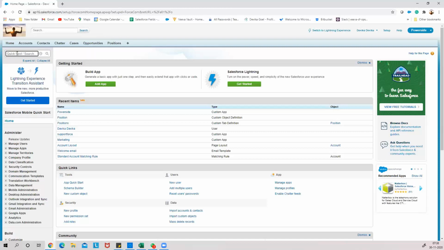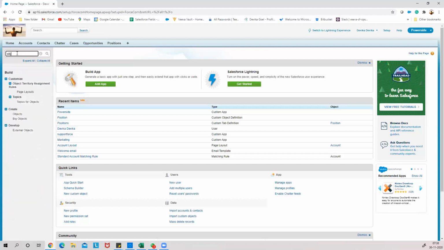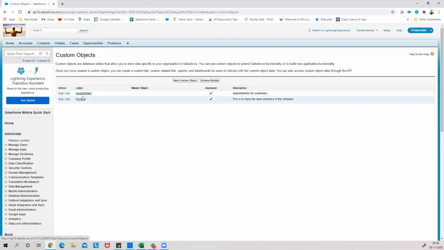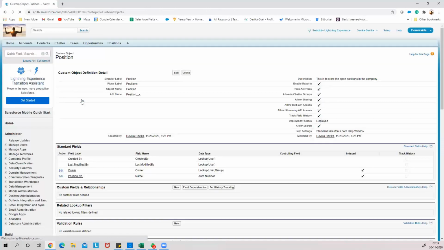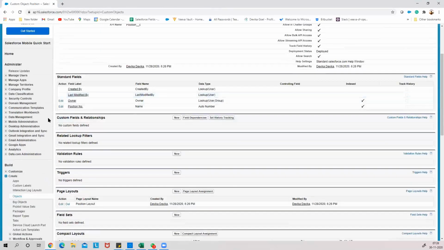Now I'm going to do this under the object first. I'm going to create fields under the custom object right now. First, I'll go to the object. These are my two objects. I'm going to use the position one. Under position, I can see custom fields and relationships. This means I can create custom fields under the custom object. So for custom fields, I'll click on new.